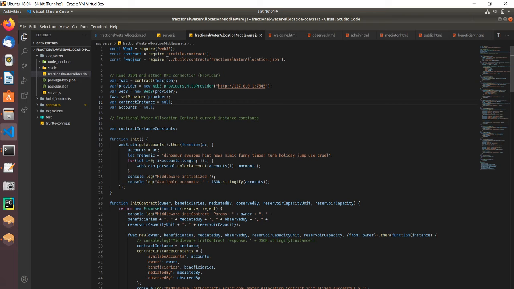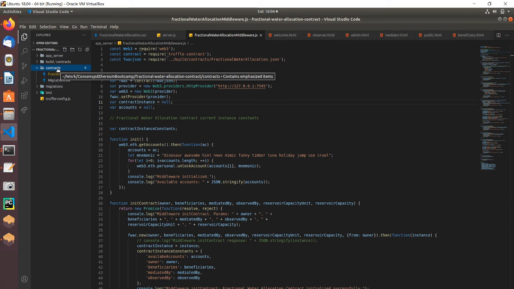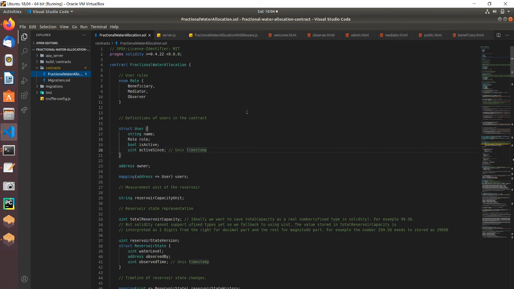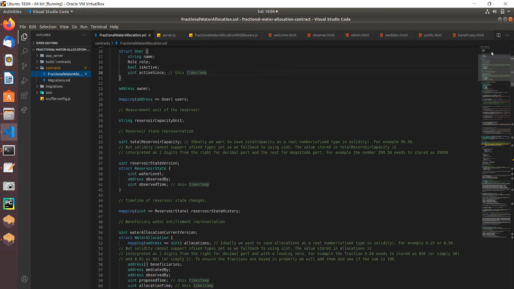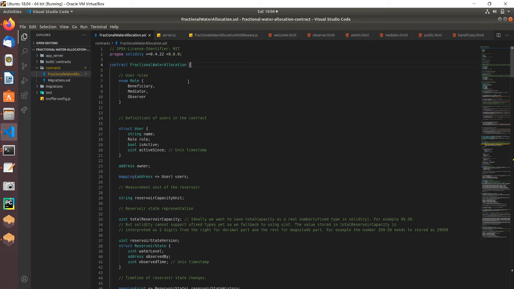It's a Node.js project which is available in this folder, app server. The contract itself is in this folder, contracts, and at this point I have implemented the whole protocol in just one Solidity file here, and the tests are available in this folder. And in total, I was able to write about 15 test scenarios.